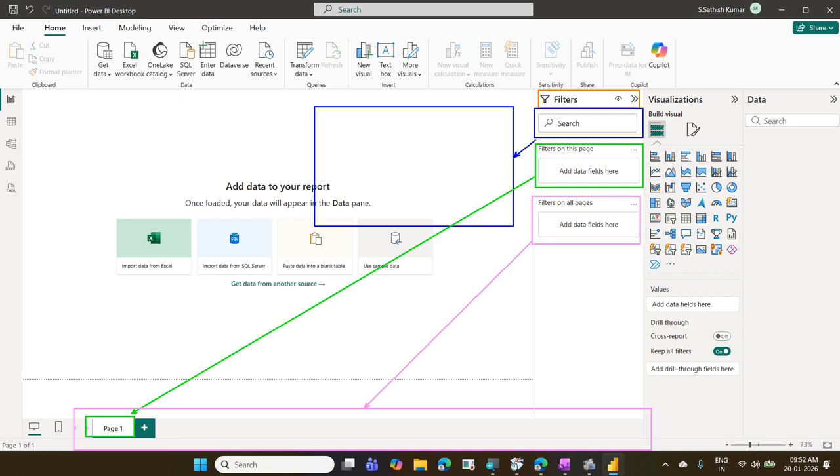Okay. So 3 types of filtering: filter a visual, filter one page, filter all the pages. Okay, we'll see. As I told, I have 20 pages. Only 10 pages have to be filtered. 10 pages should not get filtered. That process is called synchronization of slicer. We'll see that. Here we cannot use it. That's a different process.